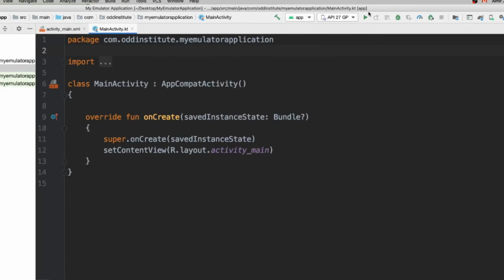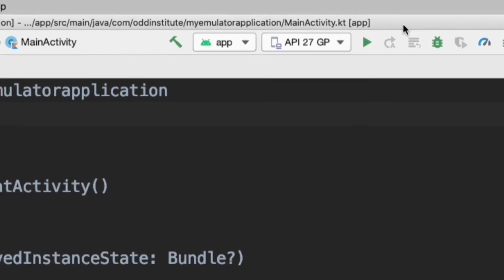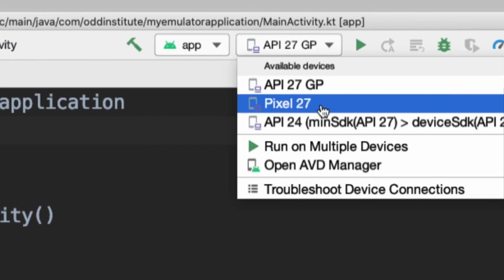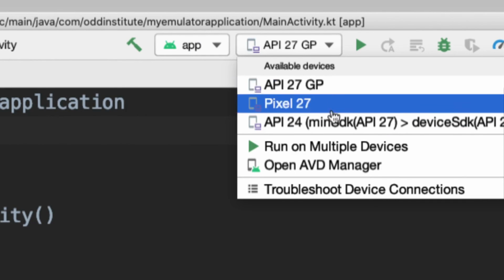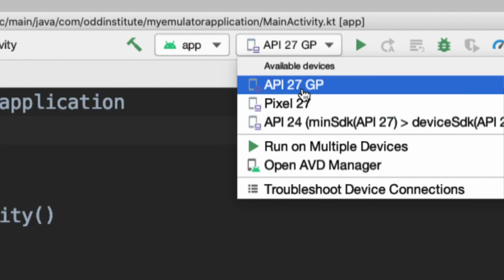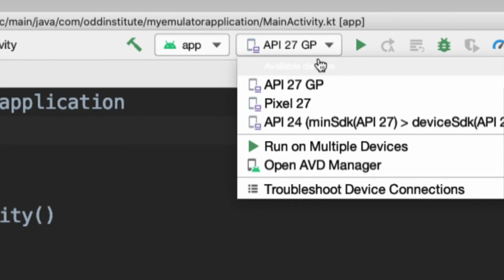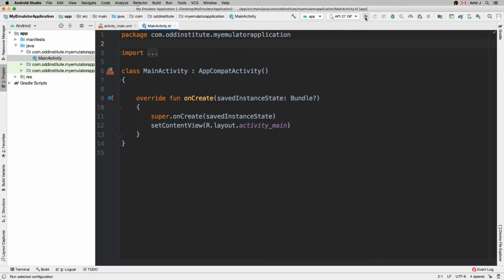We're going to go to this little drop down menu on the top, the one next to the run button, and you're going to choose the correct one that you want to run on. If you have a device connected to your machine, you might see that one. And if you have other virtual devices, you might see them. The one I'm interested in is this one, API 27 GP. So I'm going to select that one, and then I'm going to hit the run and compile button that is next to it. I'm going to press that.